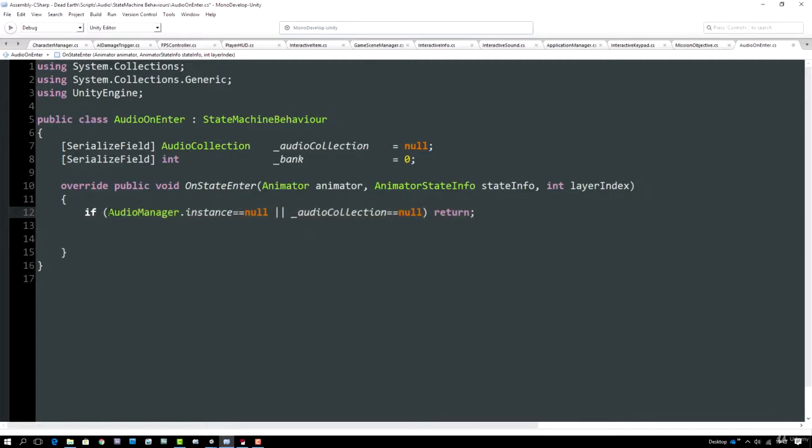So we'll first check that we have a valid reference to the audio manager singleton in the scene, and we'll also check that we've been given a valid reference to an audio collection. If either of these conditions are not met, we will simply return without doing anything. Otherwise, we will just do what we have done dozens of times before. We will call the audio manager's play one-shot sound function. So I will say audio manager.instance.play one-shot sound.